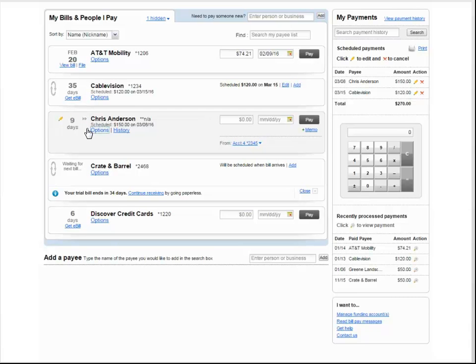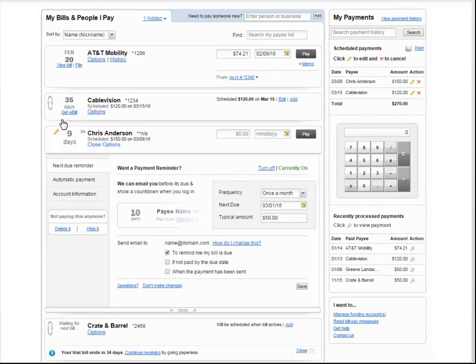If you wish to change or cancel the reminder, click on the edit link. From here, make the necessary changes. To cancel a reminder, click the turn off link. This concludes our demonstration on reminders.